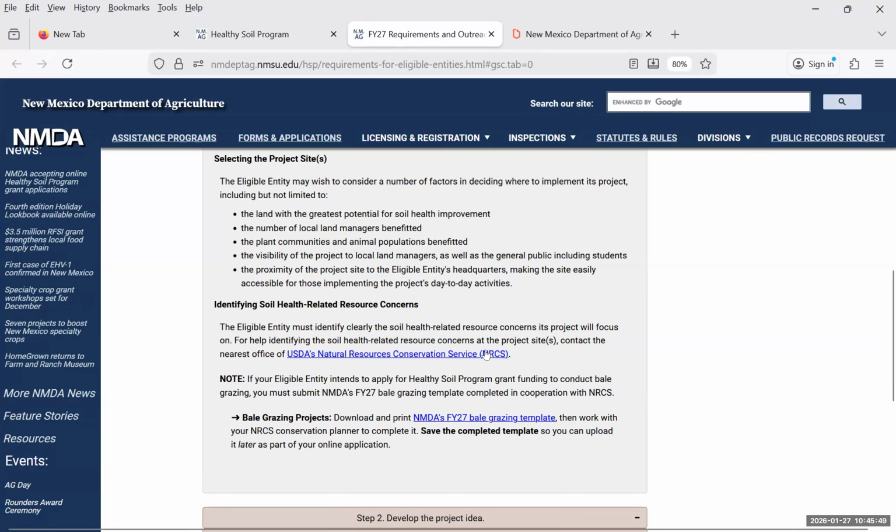Dean mentioned turning to NRCS if you need some help identifying those soil health related resource concerns. Maybe it's compaction, maybe it's erosion. If you're not quite sure what you're looking at and wanting to remedy, a really great resource is NRCS.